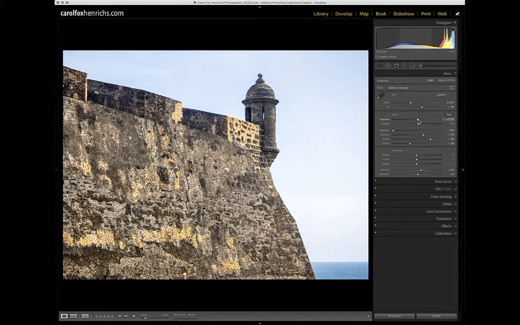Now I could mess with the exposure if I was trying to adjust the whites and the darks, but this adjusts the overall exposure of the whole image, not just affecting the whites and the blacks as it does with the white and black slider. Okay, so we'll get all that straightened out, and next up is increasing contrast.